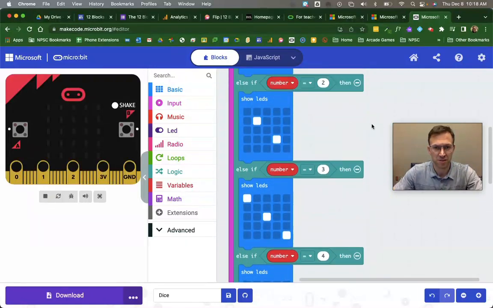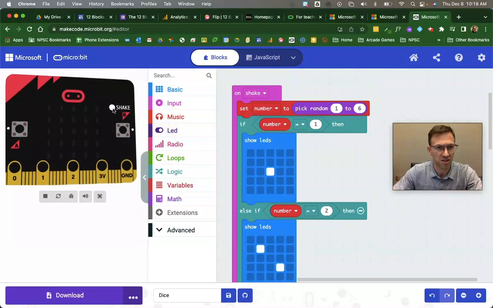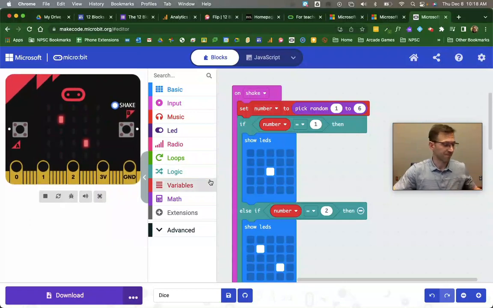So now we can actually take this out and scroll up here. I'm going to shake it, see what happens. Okay, so 3, 1, 1, 2, 4, 6, 3, 5. So it's actually working just like we need it to.